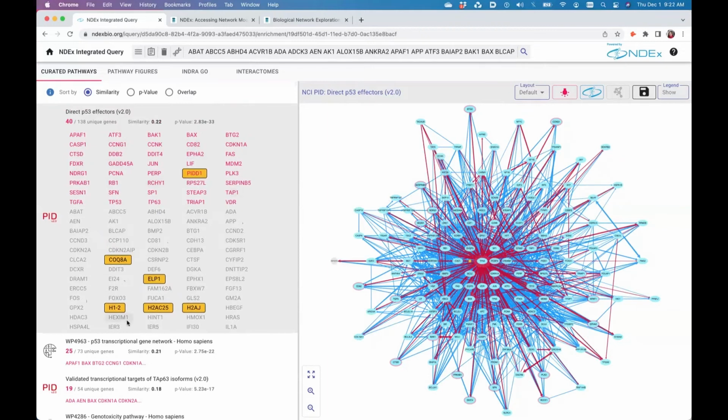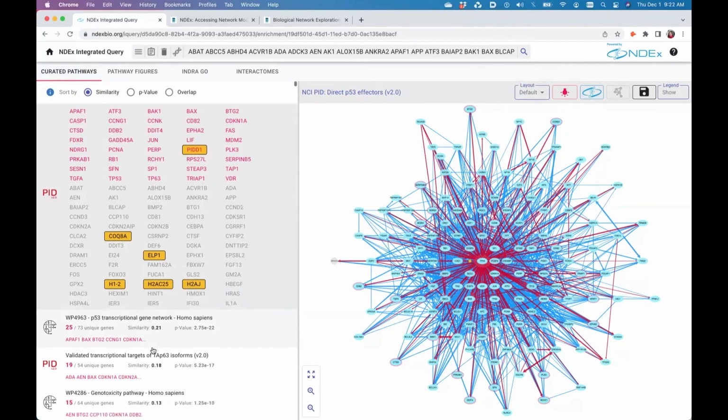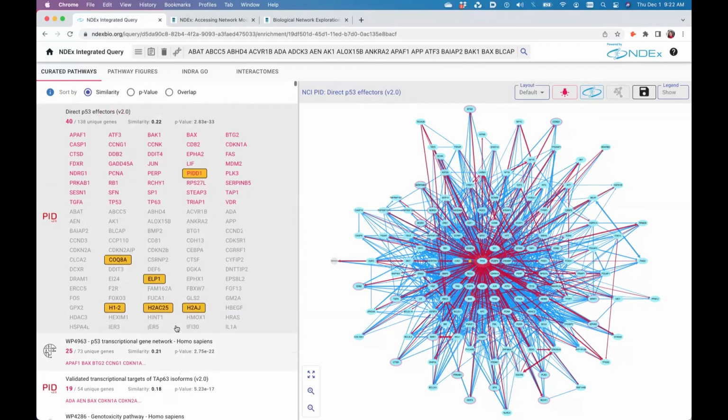And let me show you. You can highlight query genes, which I just brought in here, or not. You see how they offer you different layouts. I feel like default is the best one, but you have options. For example, the next hit here is WikiPathways, P53 transcriptional gene network. You see it's the human.